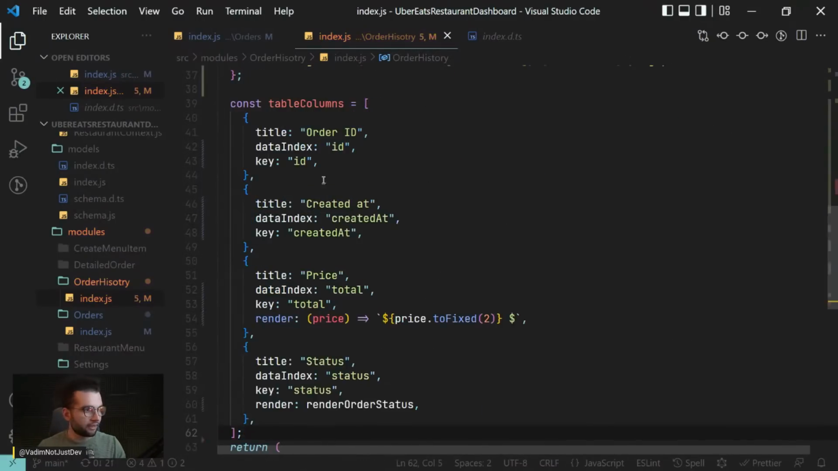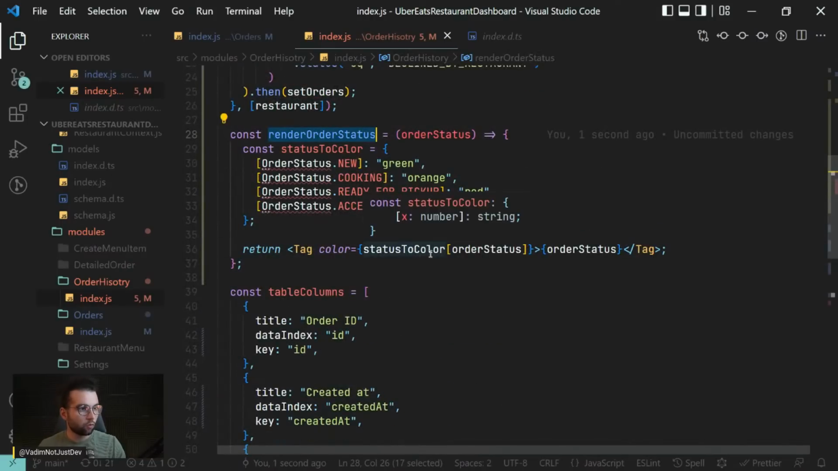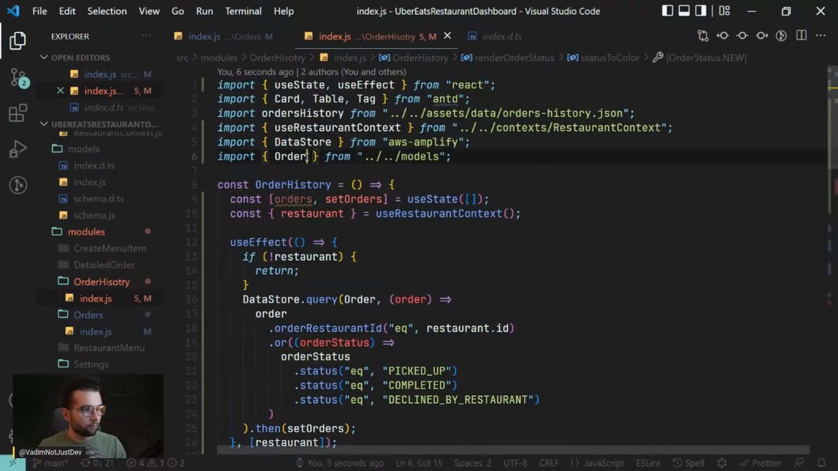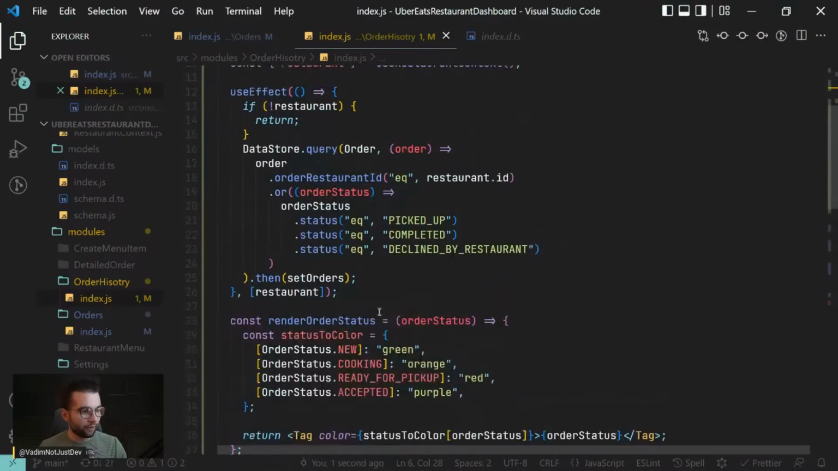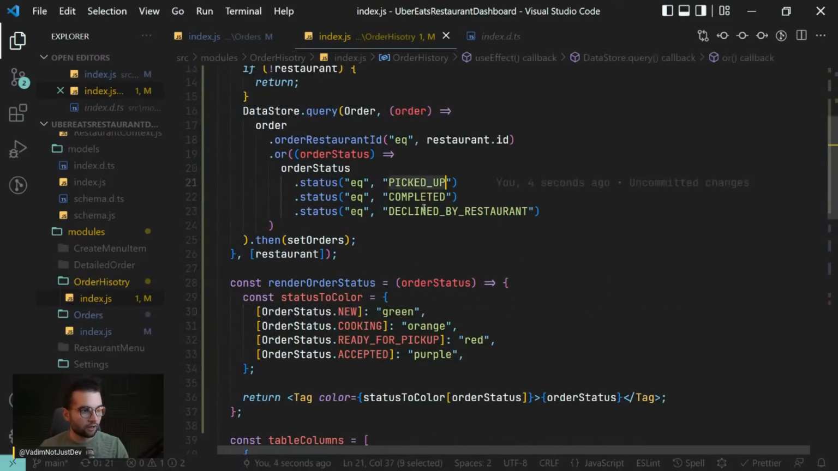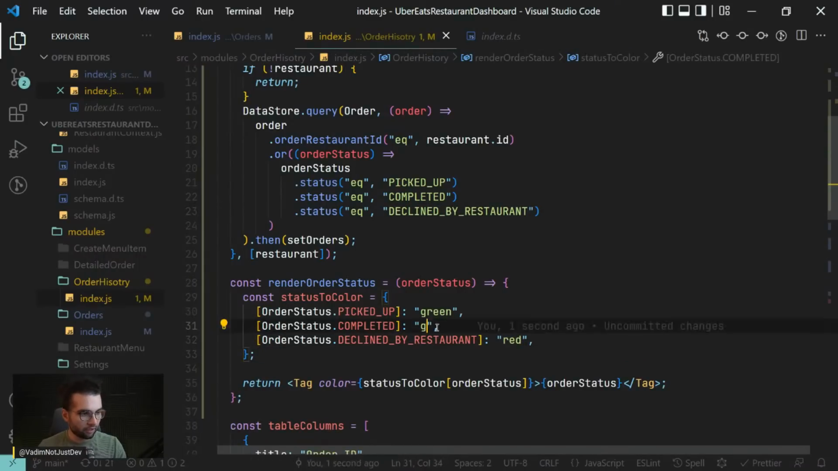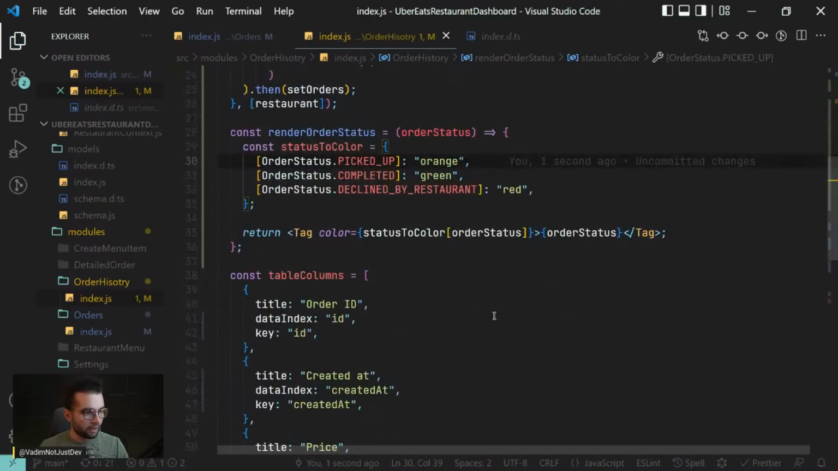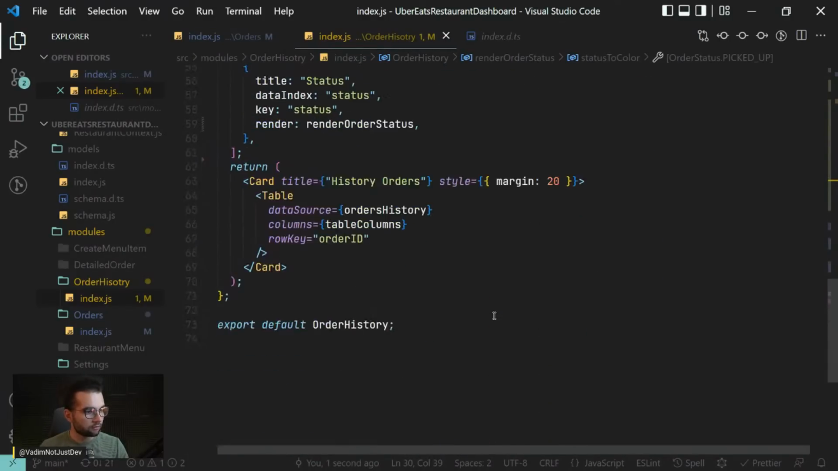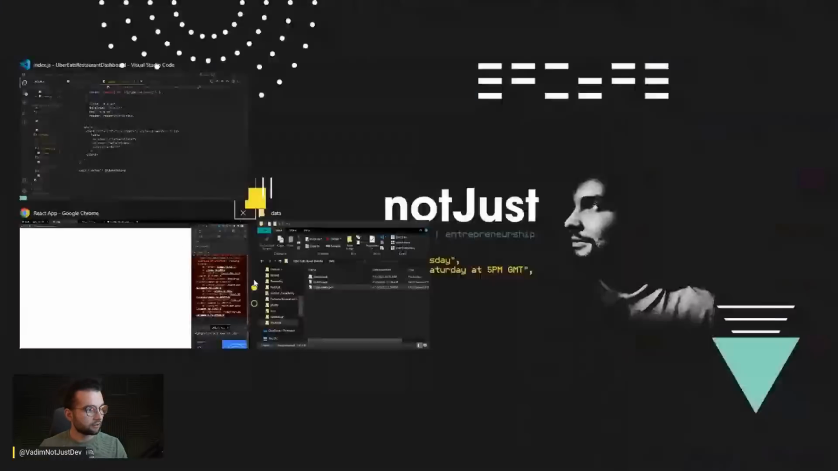Let's remove them and paste the function render order and also table columns. We need to import the order status from our models because we depend on them. And we need to specify the colors for the picked up, for the completed, and for the declined by restaurant. Completed is going to be green. Picked up is going to be yellow or orange. Okay, I think we are done. Let's give it a go.